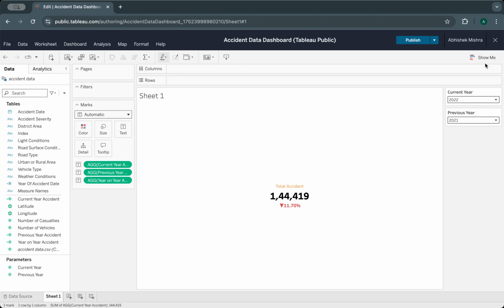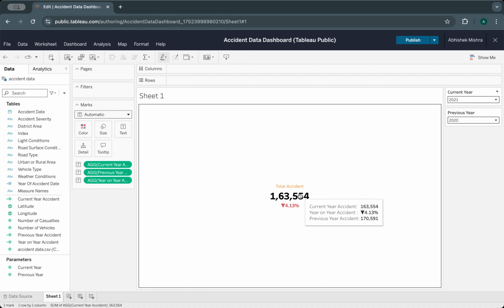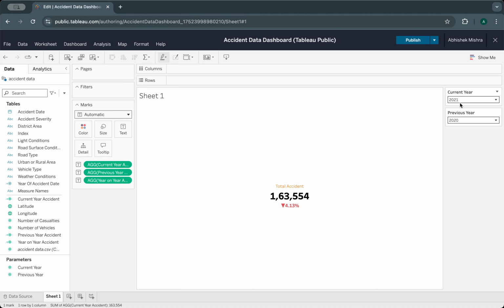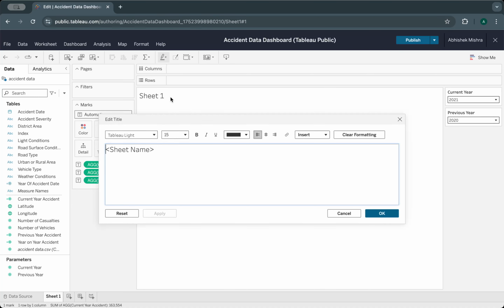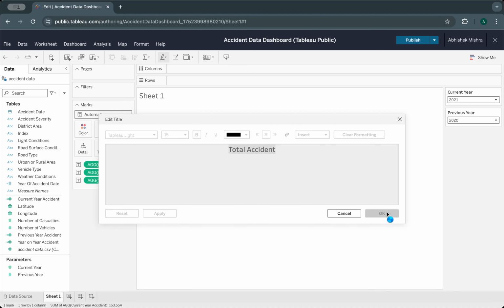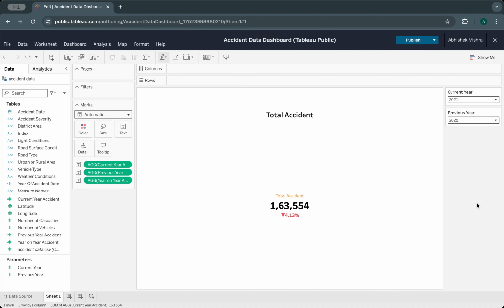So yes, this is my total accident. And guys, if I make changes, let's suppose if I make the previous year 2020, and the current year is 2021, so this is change. Those are total accident, and that also goes down with respect to previous year 2022, right? So yes, we have successfully created one insight. Let me change the name. Okay, so that is total accident. Let me make this in bold letter and let me change the color, and color should be red. Oh, sorry, black. Now it is fine. Perfect. So guys, this is all about my total accident.